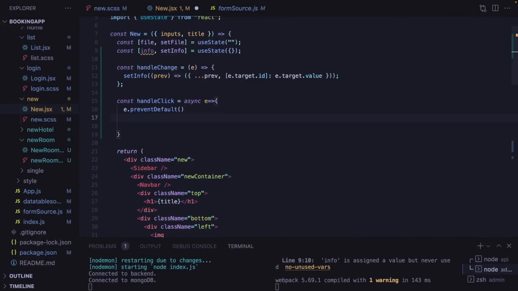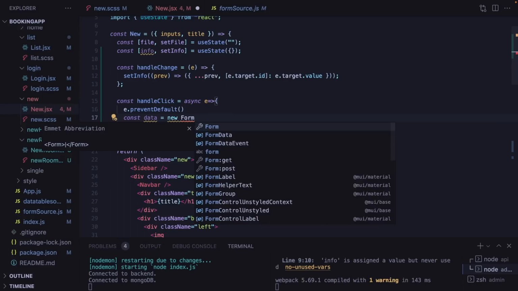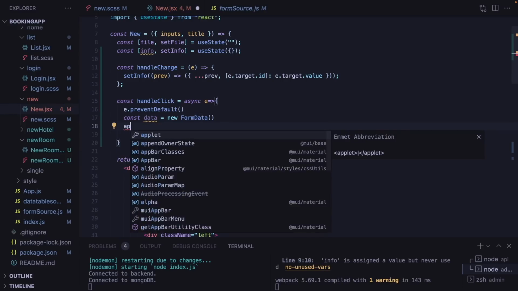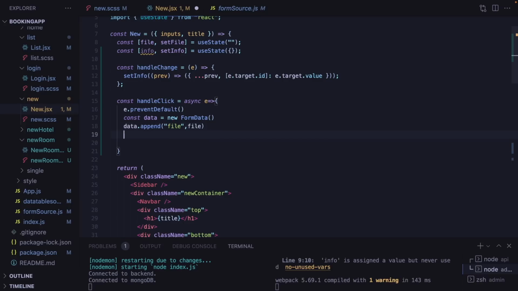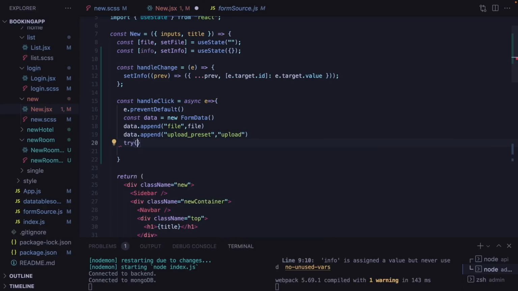So let's come here. Firstly, remember we have a file here, but we should transform it into form data. So I'm gonna say const data is gonna be new FormData, and inside this data I'm gonna pass my file, append file name and file. And also I should provide my upload preset. To do that, I'm gonna say append upload preset and my folder name, which is upload. And after that I will write a try catch block.